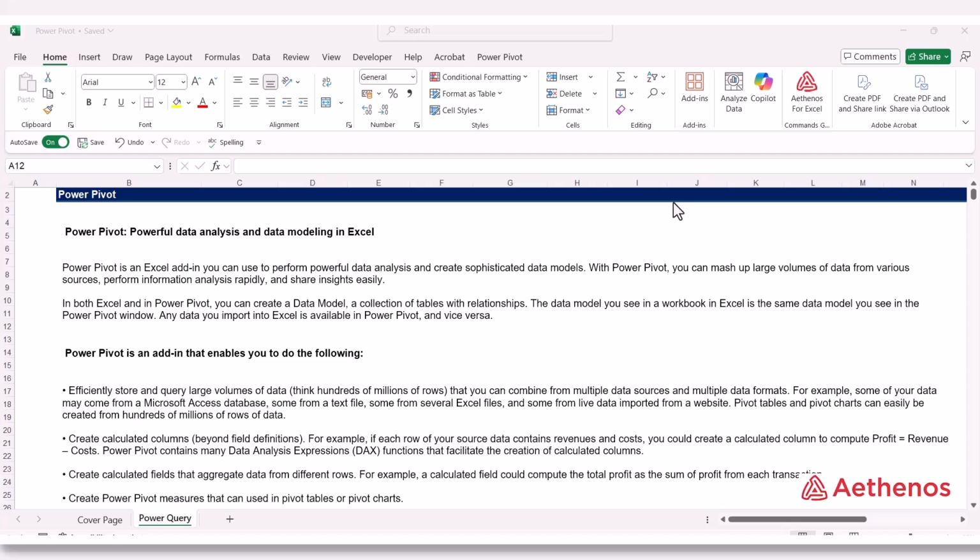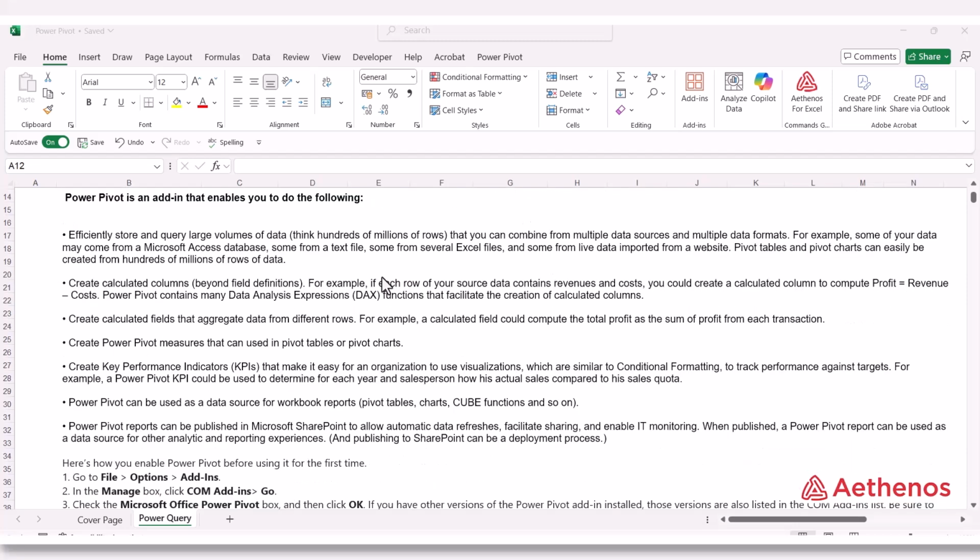A data model is a collection of tables which have relationships between each other. The data model you see in a workbook in Excel is the same data model you see in a Power Pivot window. Any data you import to Excel is available in Power Pivot and vice versa. In Power Pivot, you can efficiently store large volumes of data and millions of data sets and combine multiple data sources and multiple data formats.